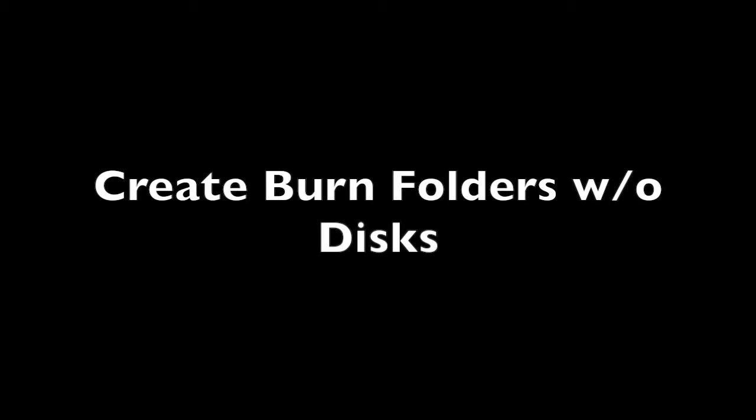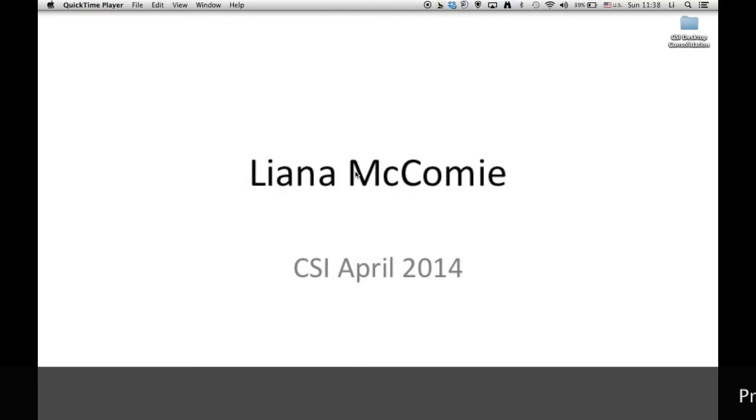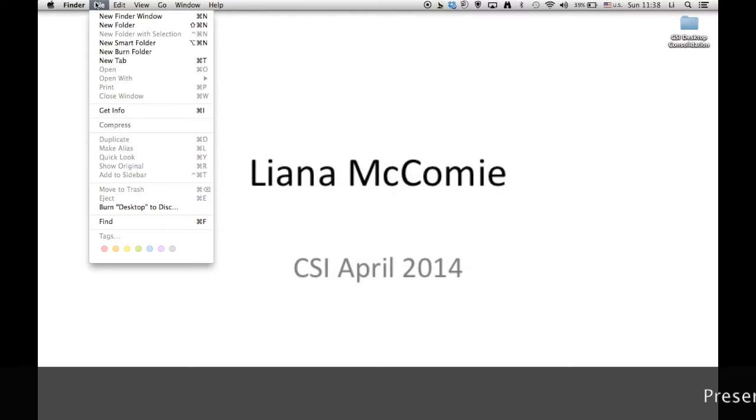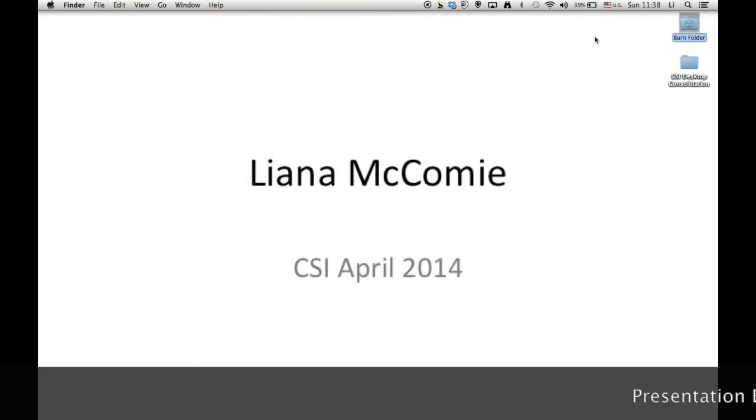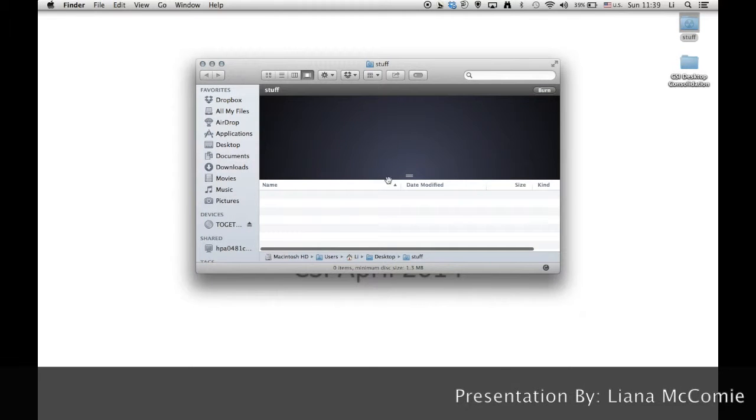So now we're going to create a burn folder. And to do that, we go to File and New Burn Folder. You can label the burn folder anything you like. Now to add stuff to the burn folder, if you open it, see it's empty.